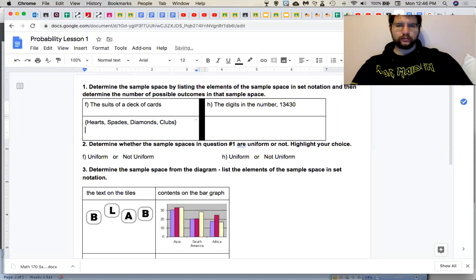And there's 4 different outcomes from pulling one of these. 1, 2, 3, 4 different outcomes you could have from one event in this sample space. The digits in the number 1, 3, 4, 3, 0. So they're numbers. You don't have to put them in order. 1, 3, 4, 0. Don't duplicate. So it had 3 twice, but it doesn't mean that you put it twice in your sample space. You only list it once. So there's 1, 2, 3, 4 different possibilities here.